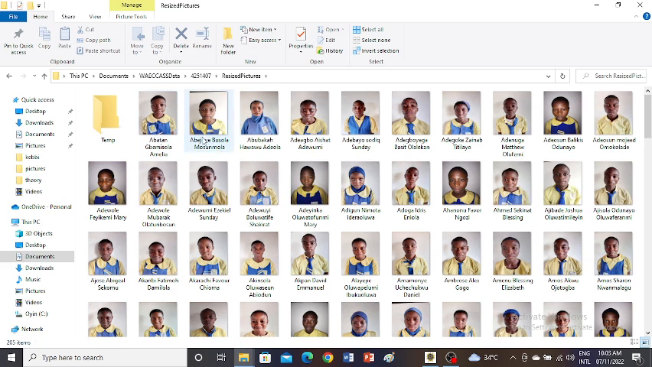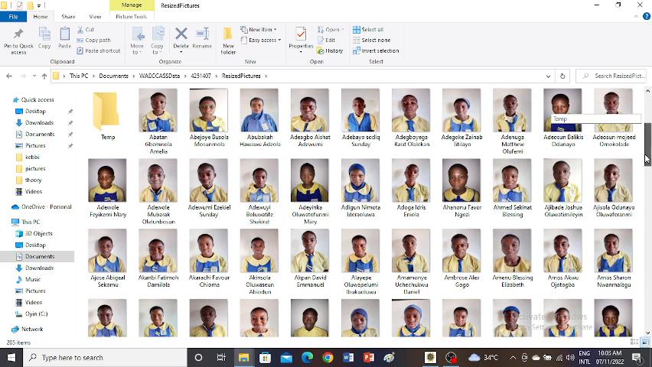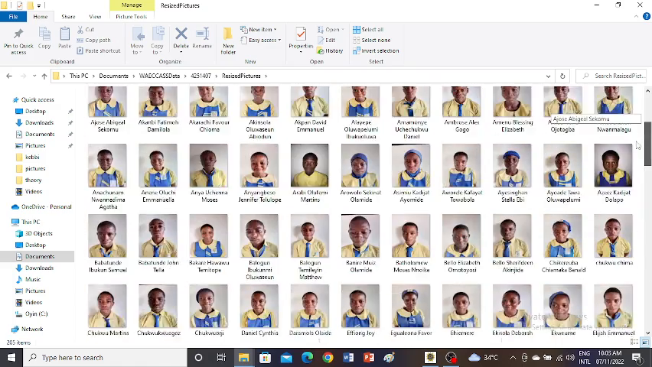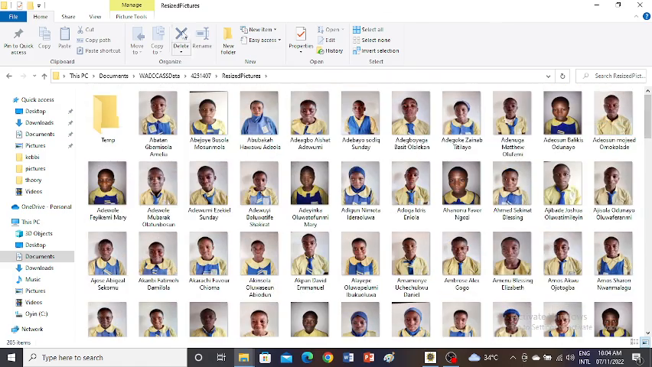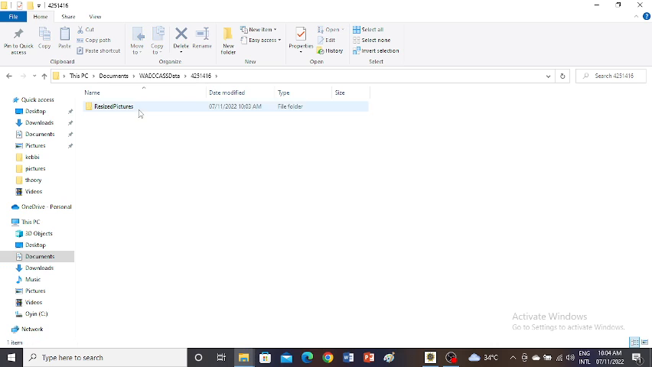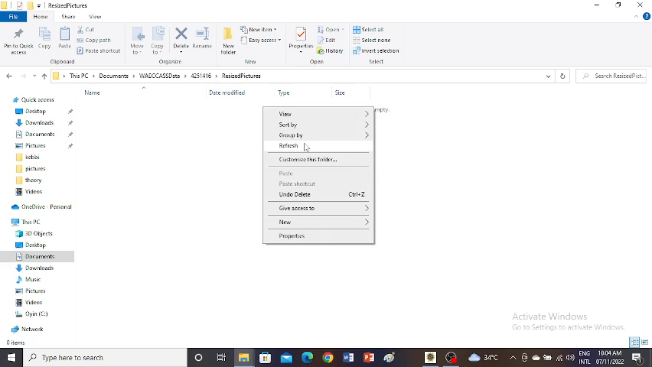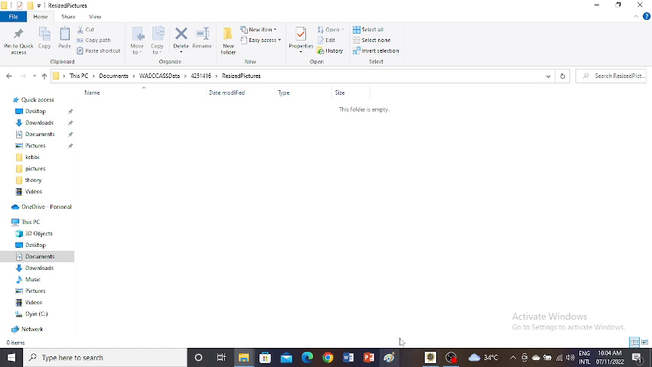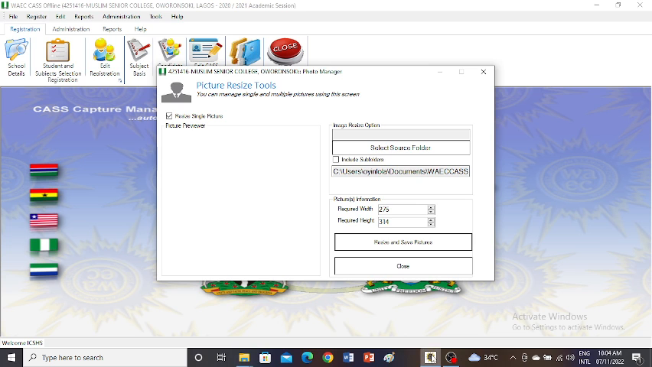Sorry for that. Let me check if it's added somewhere else. So the picture is supposed to be here. Let me try to refresh whether it's going to be there. It's empty, which is not supposed to be like that. Okay, let's go back to the hub.